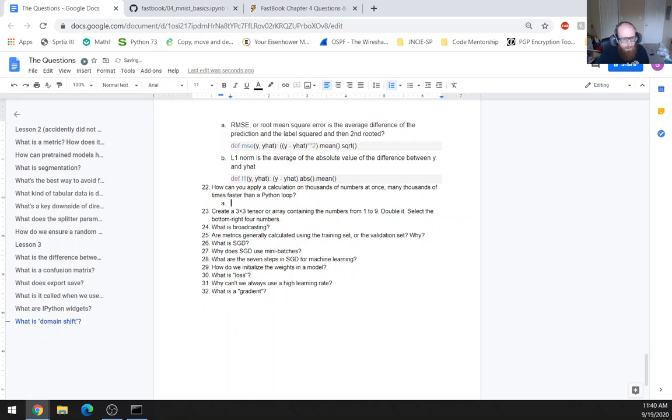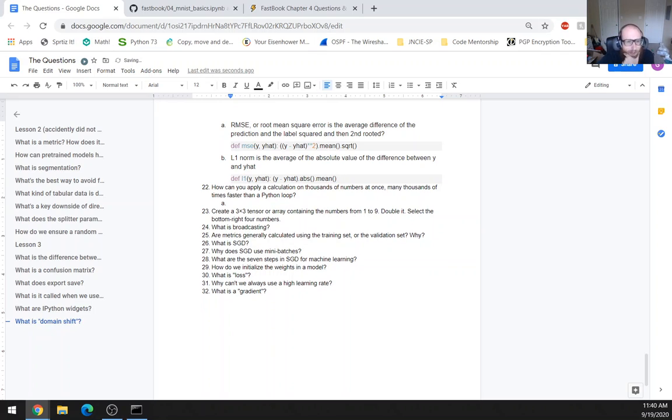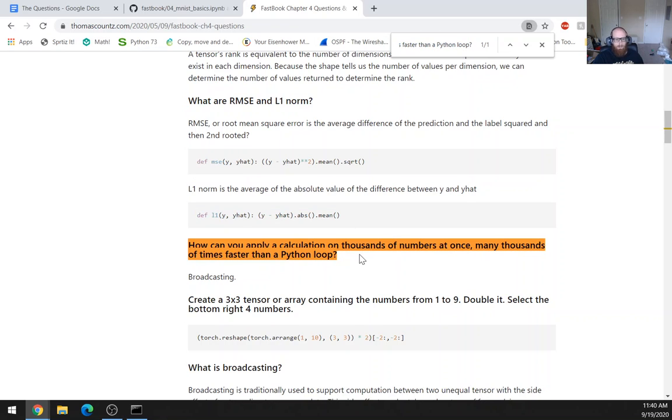So maybe I can do like a. Nope, I can't. Okay. How can you apply a calculation on thousands of numbers at once, many thousands of times faster than a Python loop? Is that a list comprehension? Broadcasting.